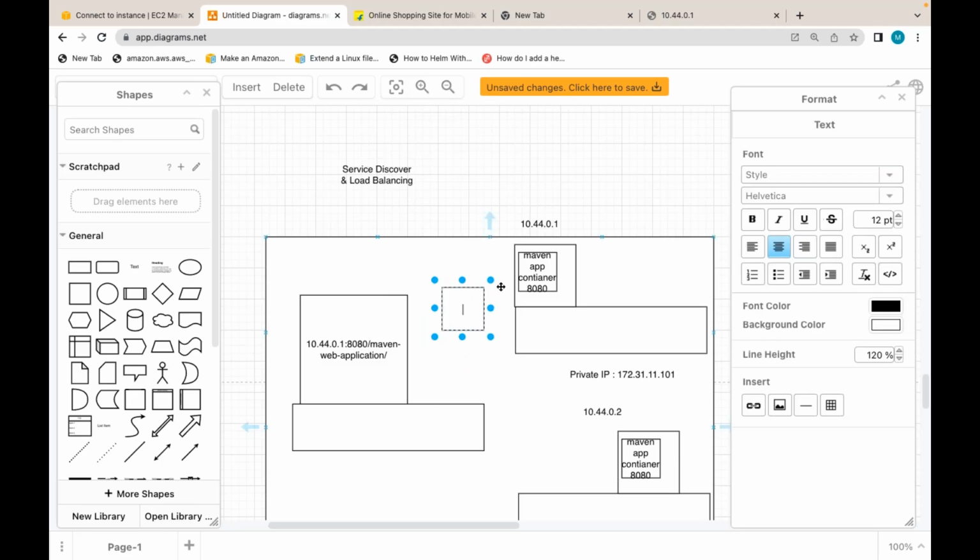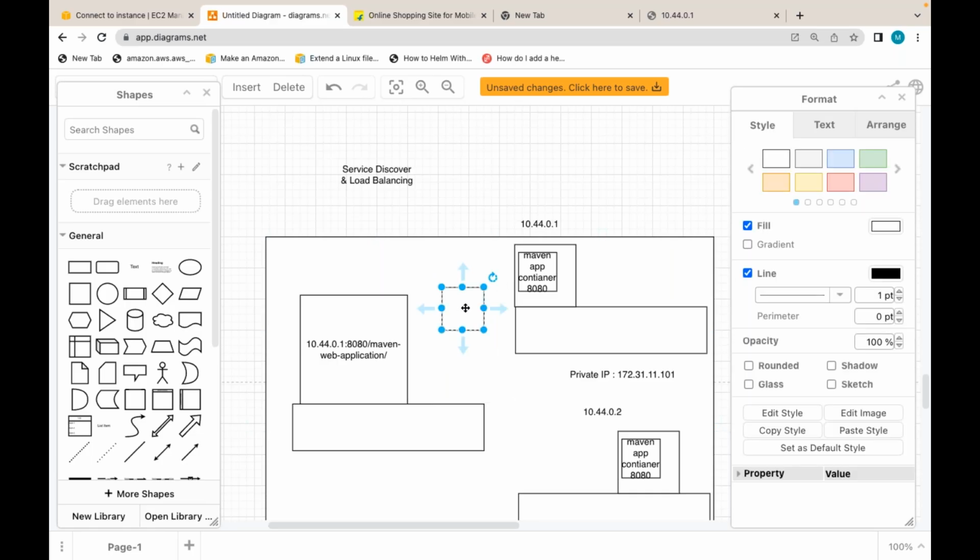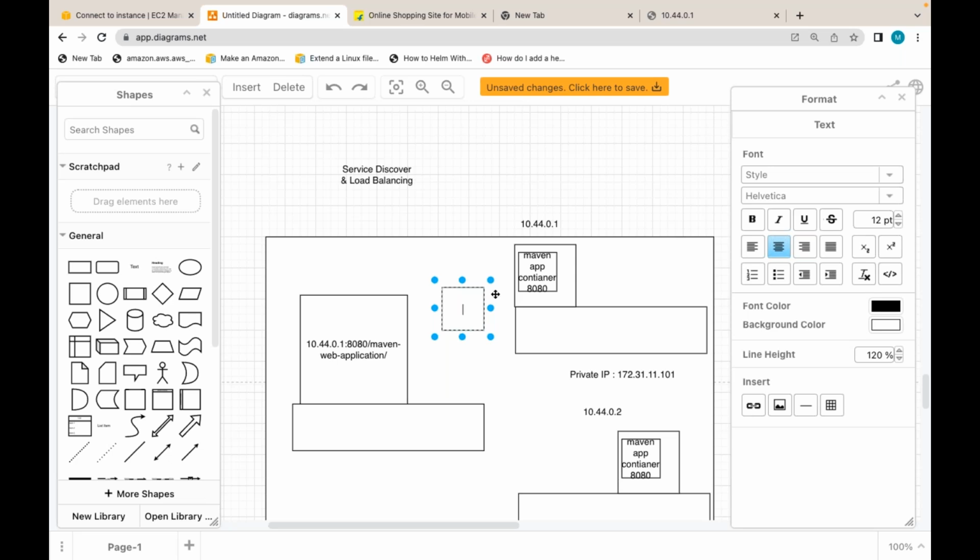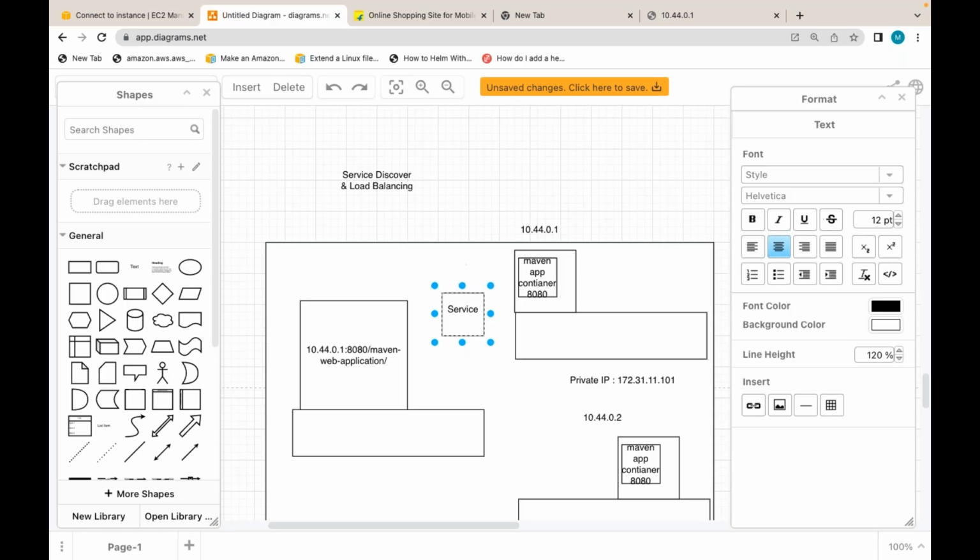Someone was saying use the pod names. We will not use pod names. We will use service. The way we have pods, can I create one more Kubernetes object called service?